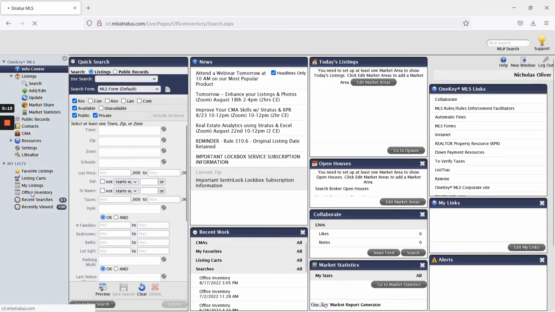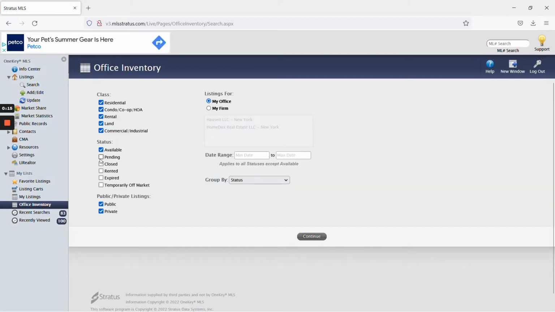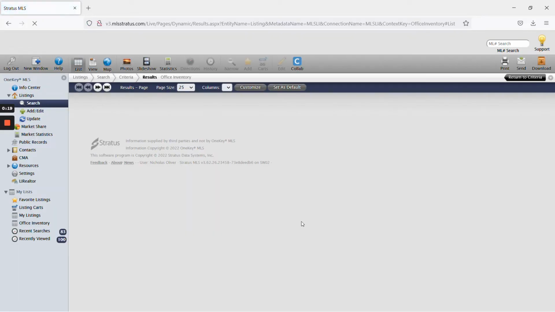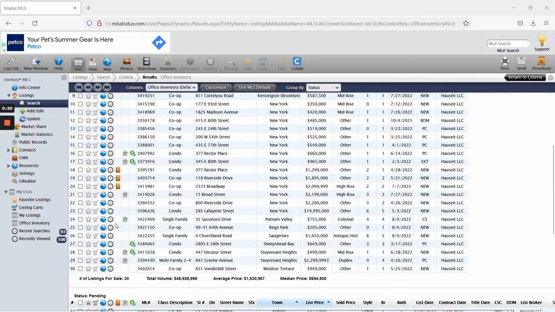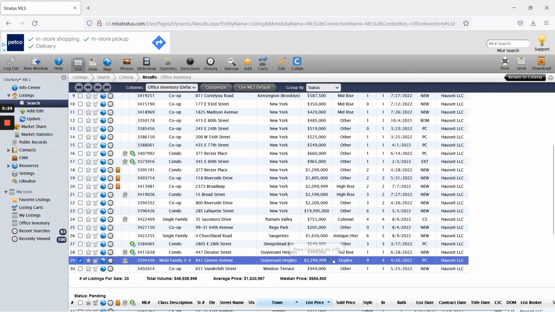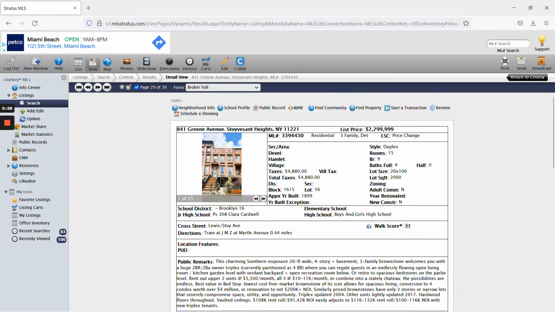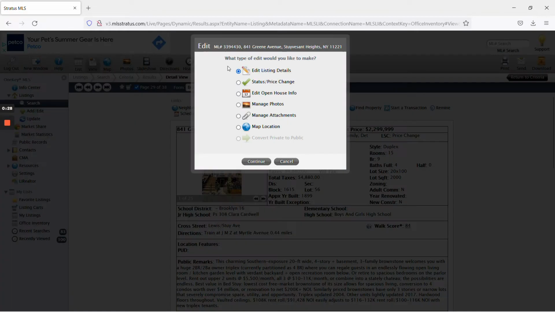First step is to take a look at your listing inventory, select pending so you can see in contract listings as well, and then select the listing that you wish to edit. And then you can simply hit edit if you would like. Notice that there's a place where you can click to actually change this price and status pretty quickly.